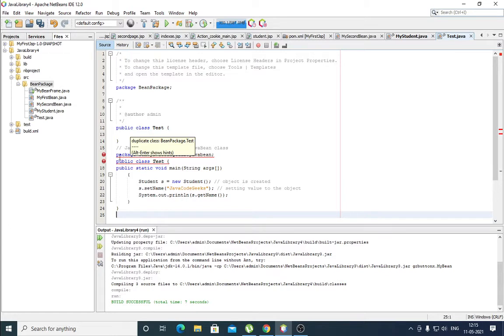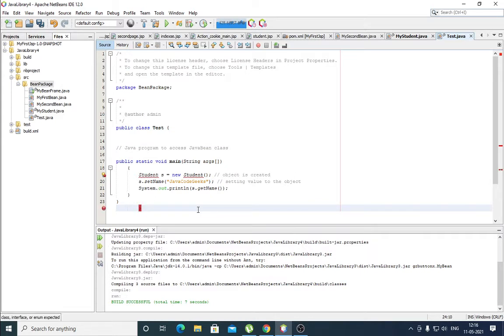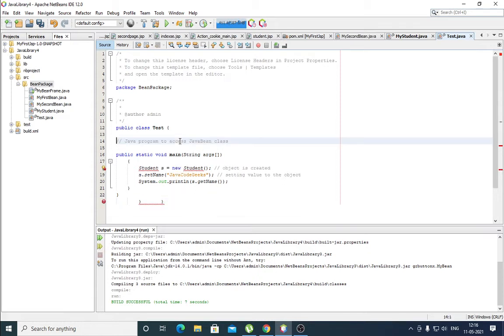package public class test. We have to remove those lines. Student, my student. My student, not that, my student. Okay. My student dot java.